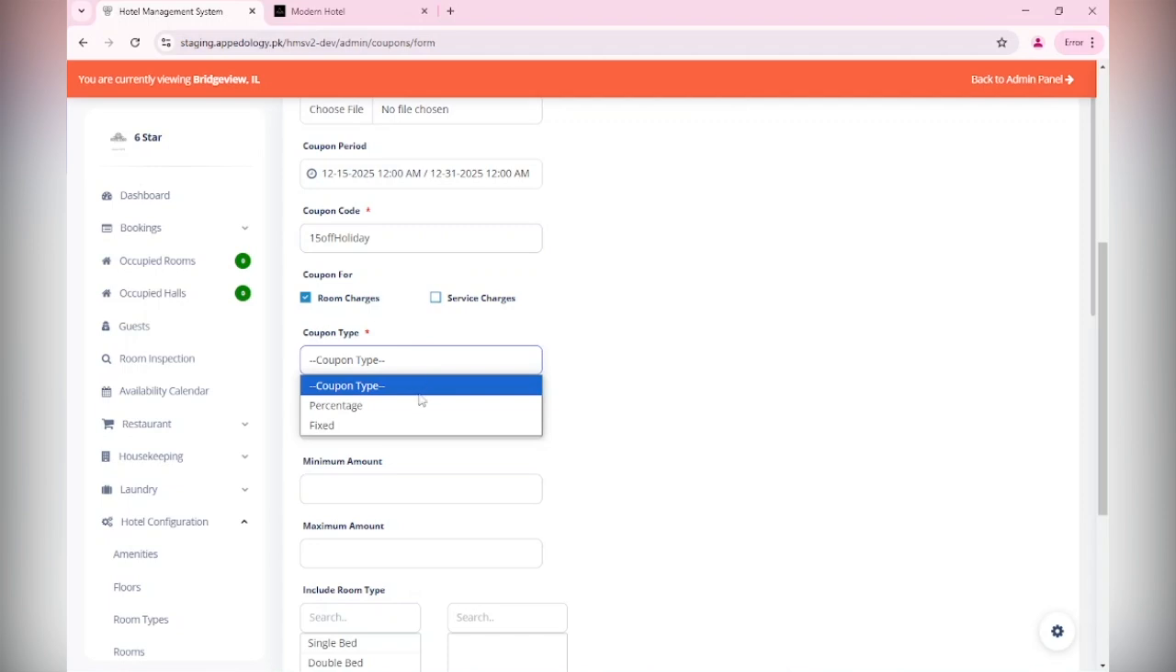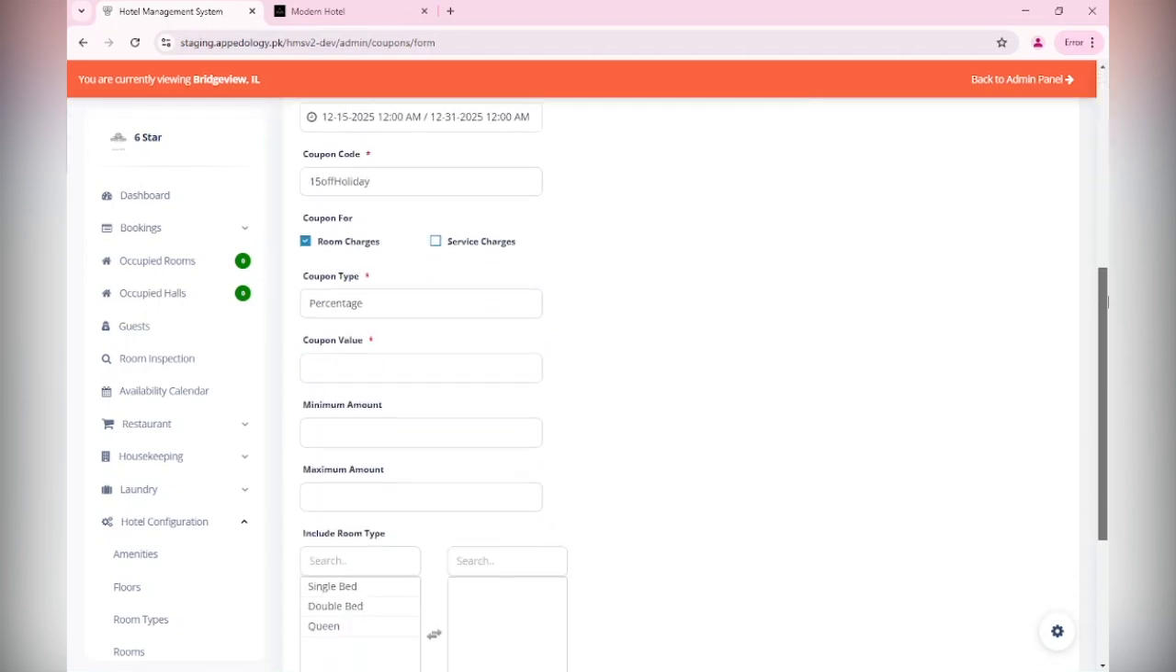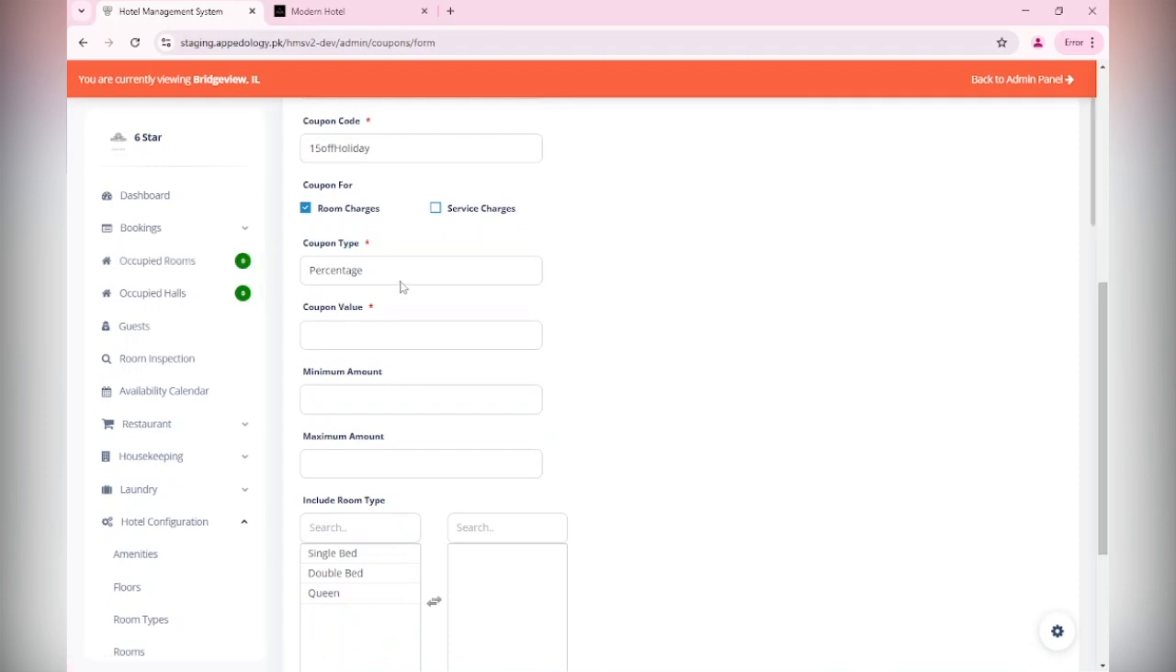So for the type of the discount, we decided 15% off, so we are going to keep it in percentage, but we can also offer ₹100 off, $100 off, or $200 off, whatever you decide. So I'm going to keep it to the percentage. And the coupon value is going to be 15%. So this is the value of the coupon, that is 15.